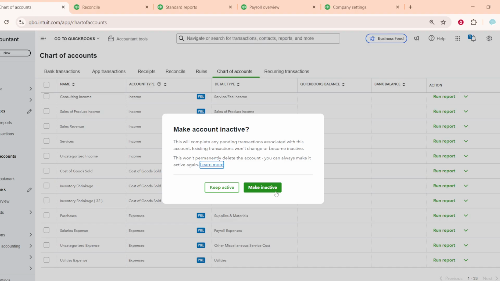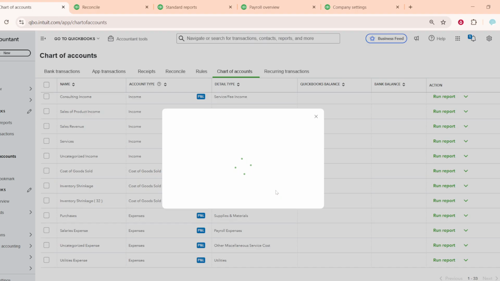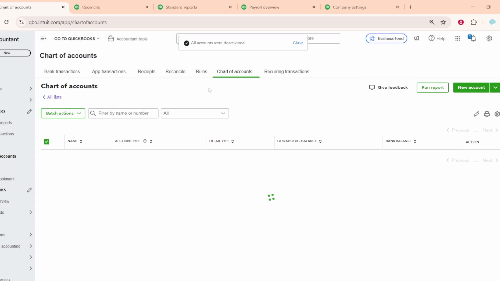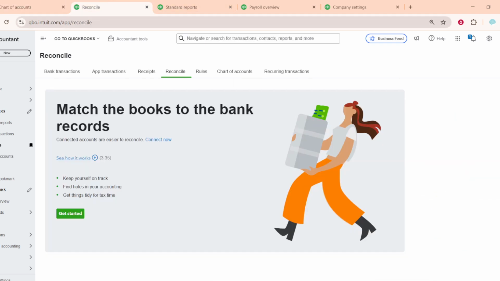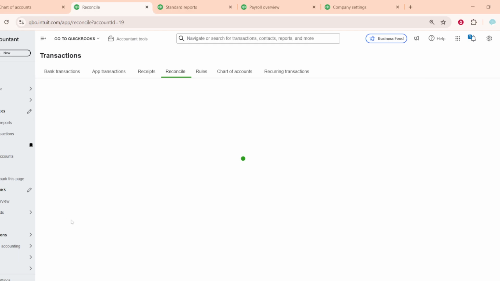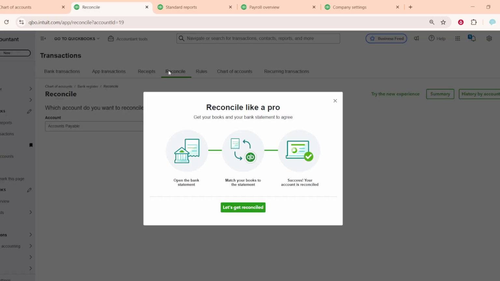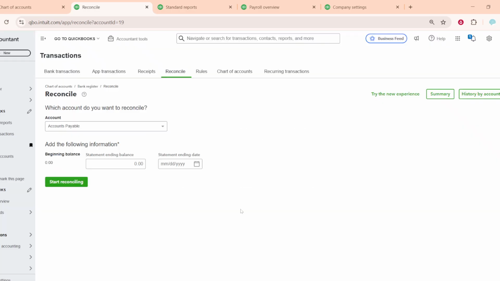Next, reconcile bank and credit card accounts. Go to Accounting and choose Reconcile. Confirm that every account is fully reconciled through the most recent statement. If the difference isn't zero, pause here and resolve it. Reconciling is non-negotiable. Unreconciled accounts can quietly undermine every analysis you deliver later.